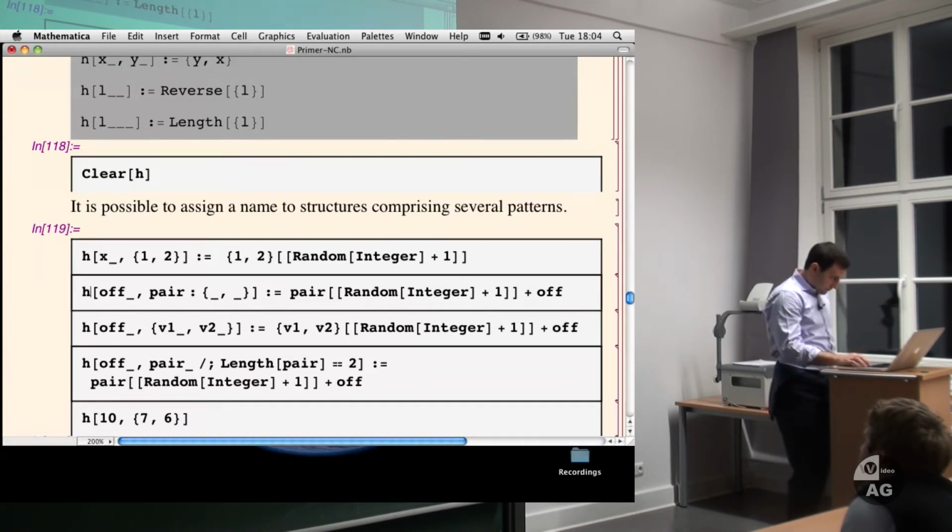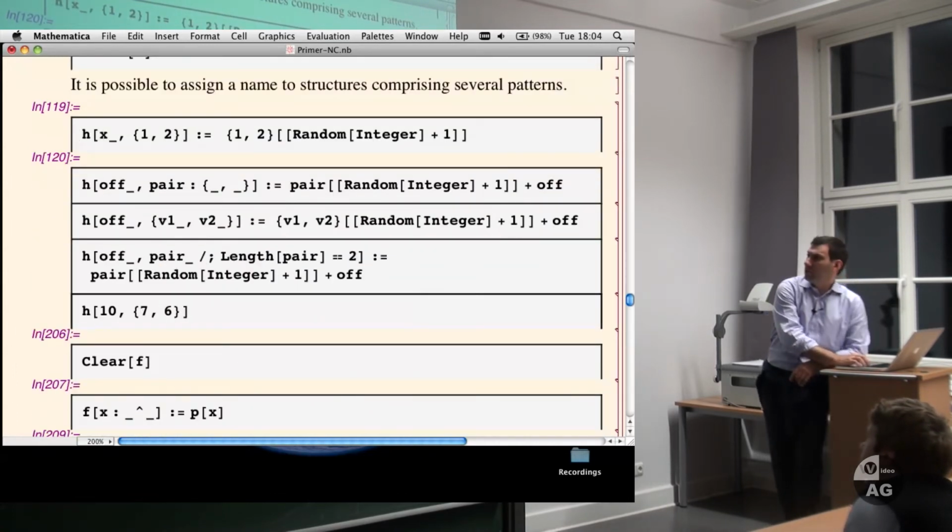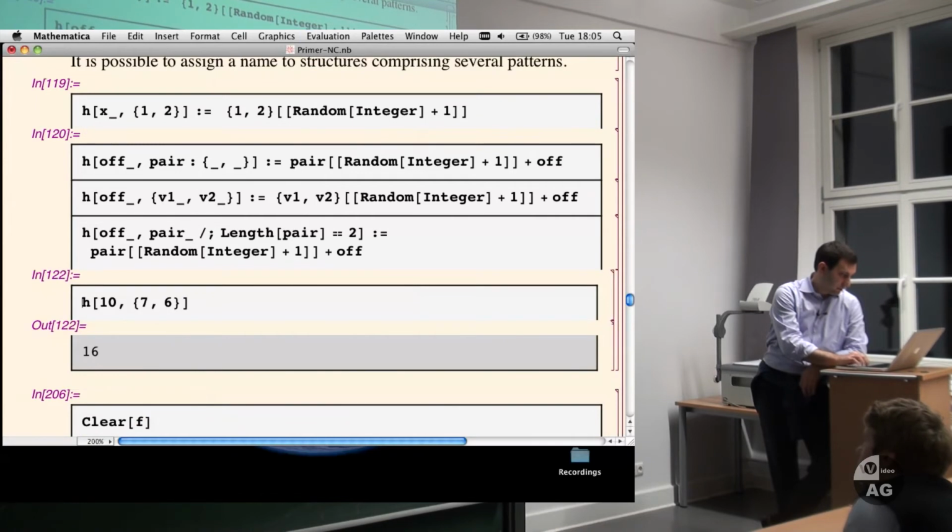Okay, let's take one of these definitions and let's see what happens. So this will return either 7 or 17 or 16. Yes, a random number between 16 and 17.